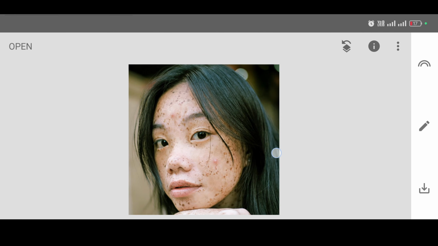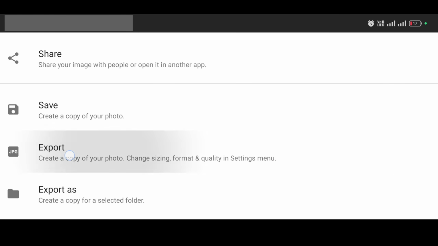You can see the before one and the after one. It looks perfect. Like this, you can do face retouching in Snapseed app. And to save the picture, just click on this download symbol and click on export.